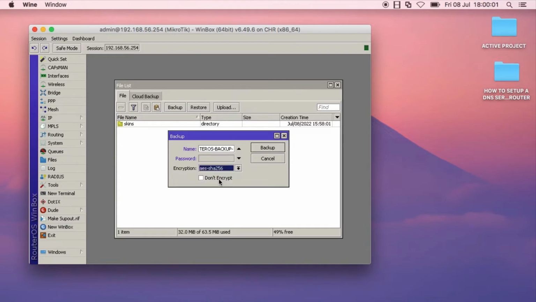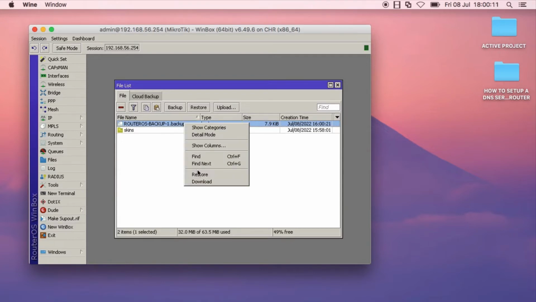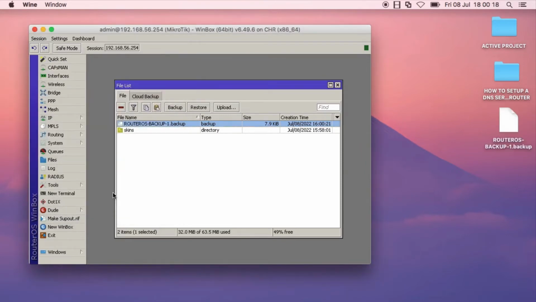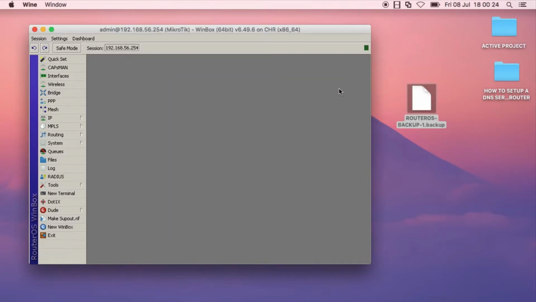And then you can choose to encrypt or not to encrypt the backup, and then click on backup. So you see the backup file being created in the files window, and to download it, right click on the backup and click on download, then choose a folder to save the file. Then you see the backup being saved onto the desktop of my MacBook.